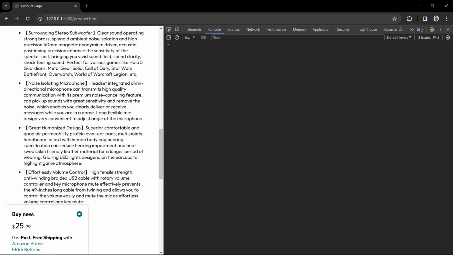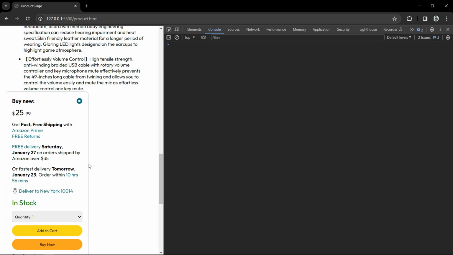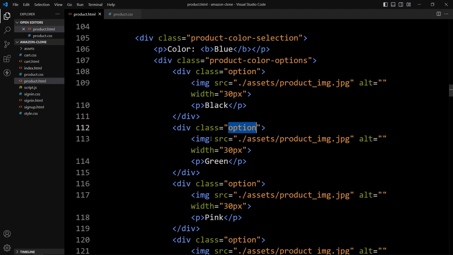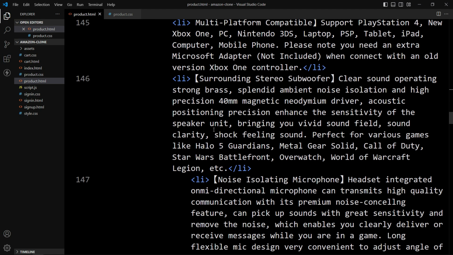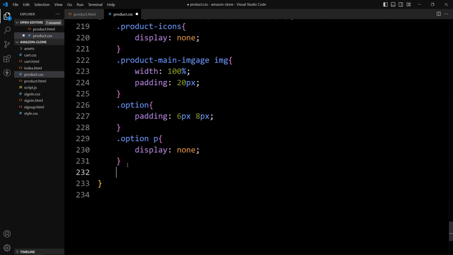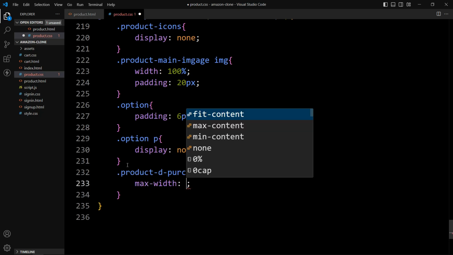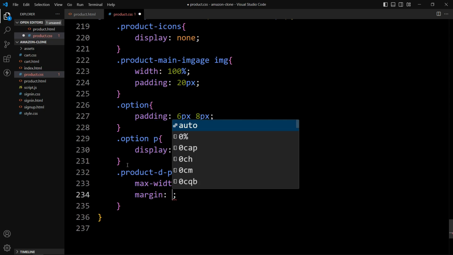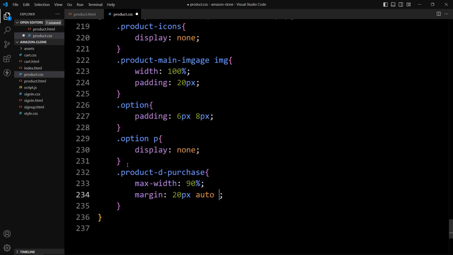Let me scroll down and here we have this product purchase option which is not displaying in the full width. So we will fix it. Let's come back and copy this class name. Product purchase. Let's copy this one, add it here. And here we will add the maximum width 90%, and we will add the margin also. It is 20 pixel auto and 10 pixel at the bottom.